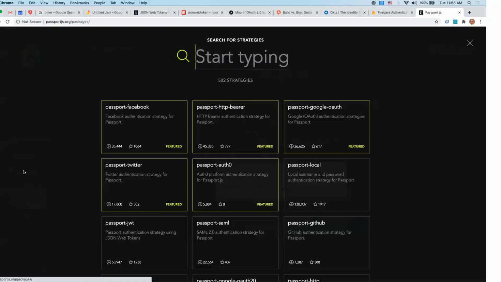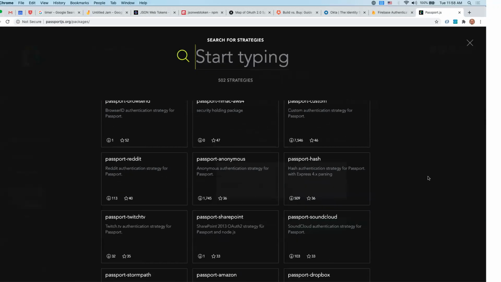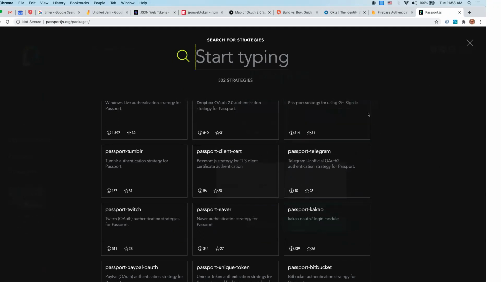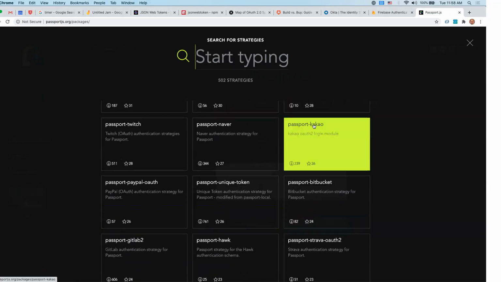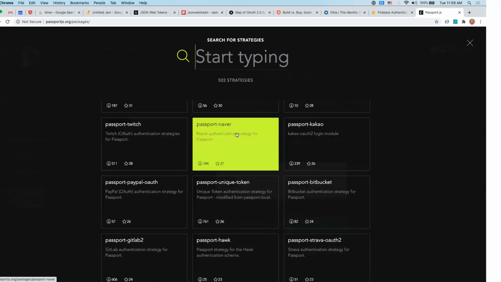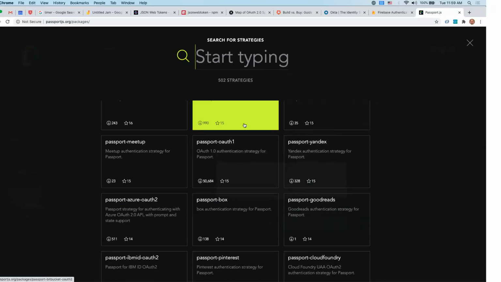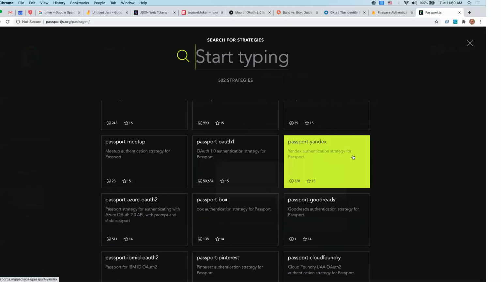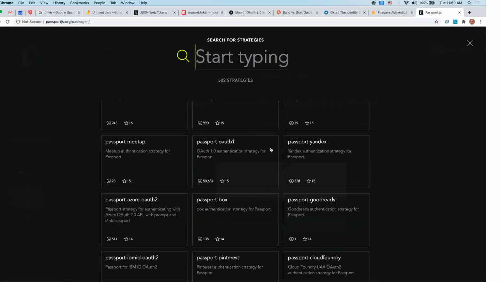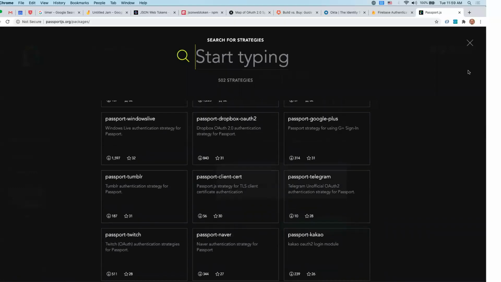And if you click on the strategies link over here, look at this. They have 502 different strategies. With Kakao, if you want to log in with Kakao, you will use the Kakao OAuth 2 login module in combination with Passport. For those that do not know, Kakao is a game company as far as I know, because they published the game that I play. If you want to use Naver, I don't know what Naver is, or I know what Twitch is. Point is, highly likely that whatever authentication strategy or service you want to use, they probably have a library for it, just because they are very popular.